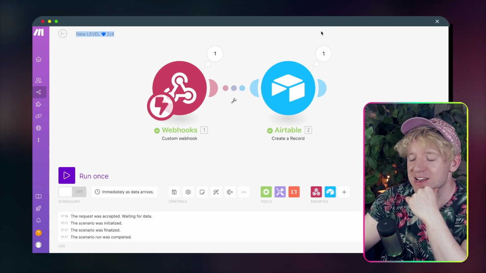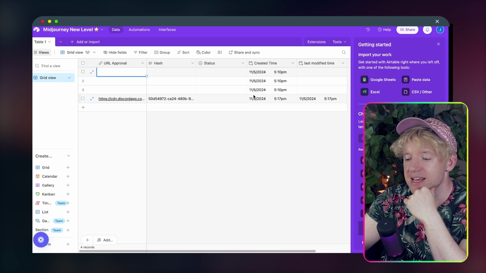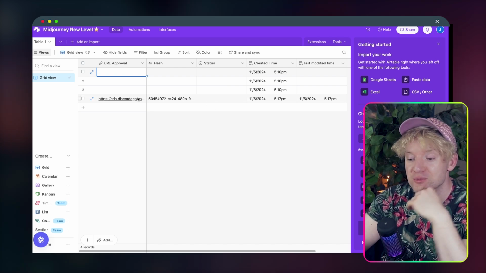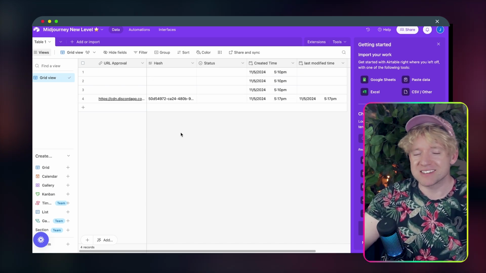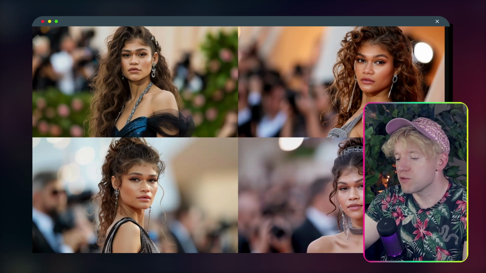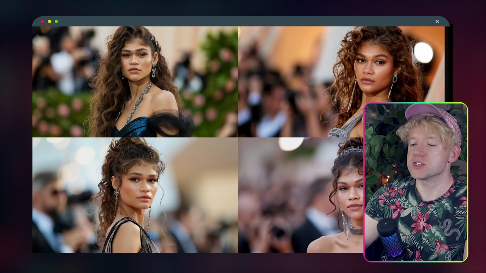So cool, Airtable's done, and then we come over here and look at this, guys. It's created it for us. We've got the URL approval and we've got the hash. The hash is going to be handy in a minute, and you'll see why. So I click on URL, and there we go. More images of Zidania. Cool.